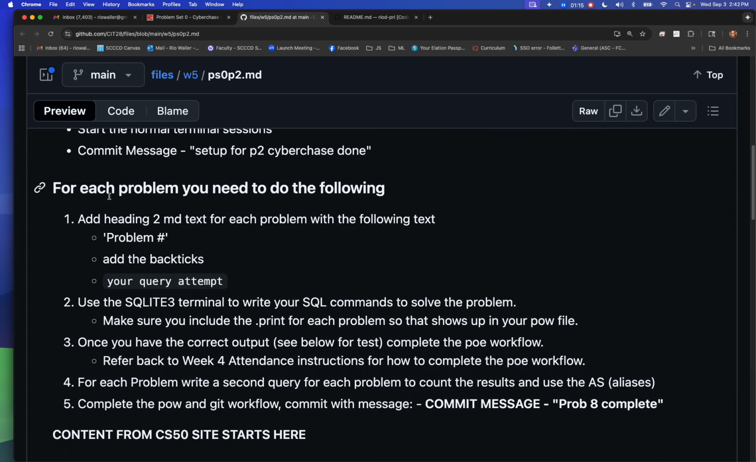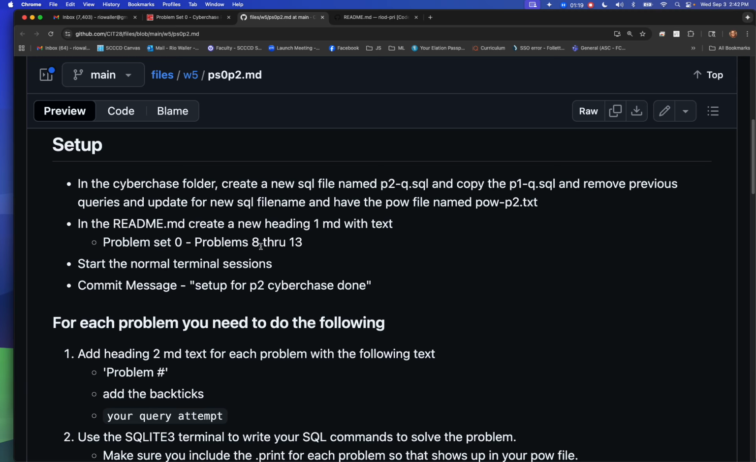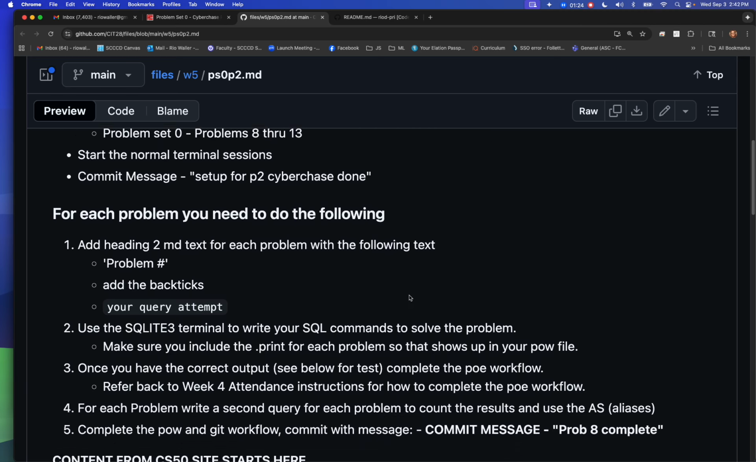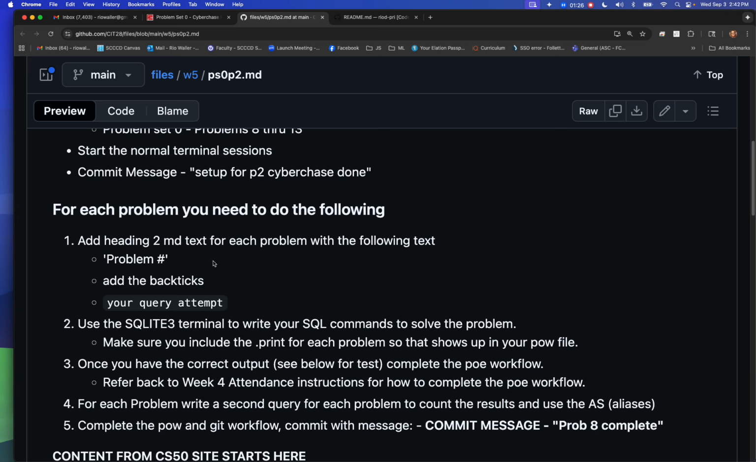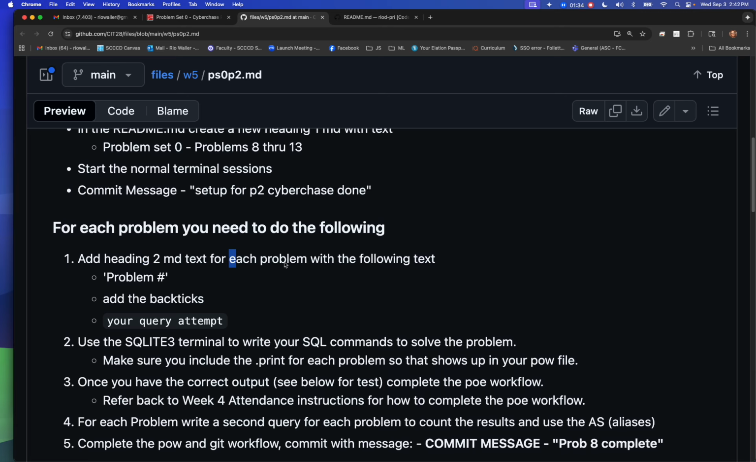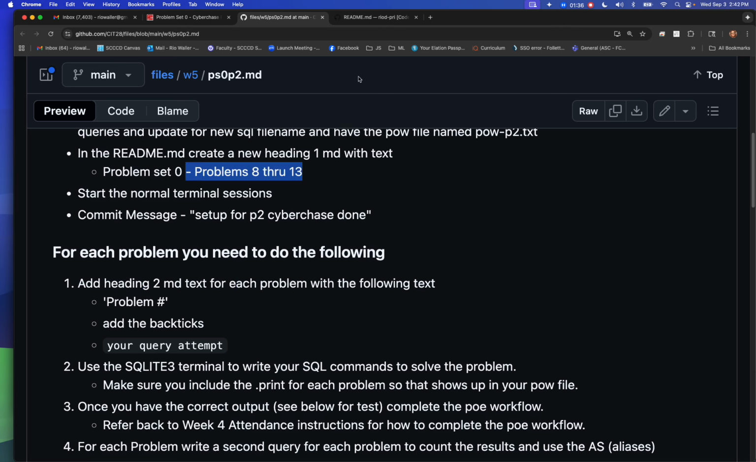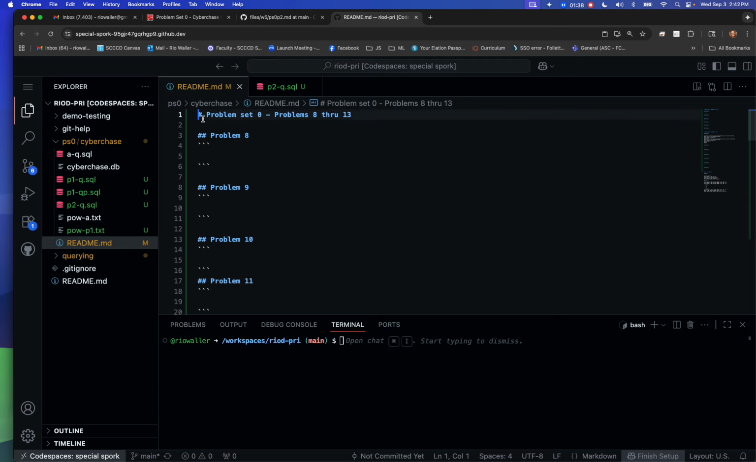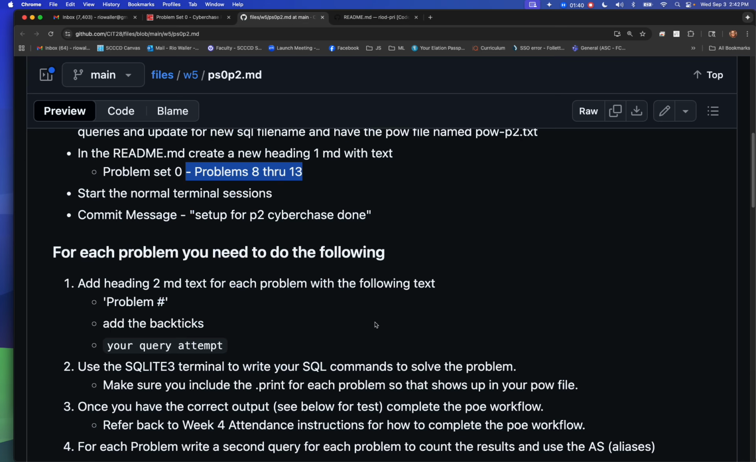Now, this next section applies to each problem you're going to do. So you're going to do 8, 9, 10, 11, 12, and 13, okay? So for each one, you do the problem number. Now remember, these are headings. Heading 2 for the problem number. This up here was a heading 1. So those are important. Knowing how to format those is important.